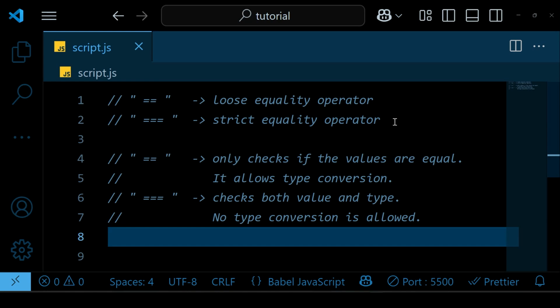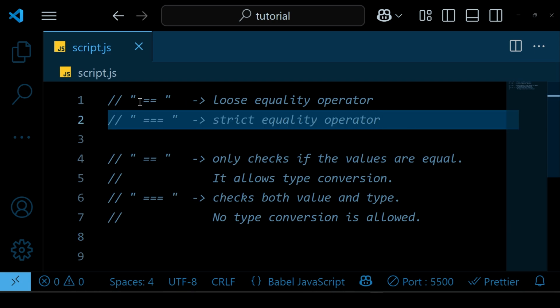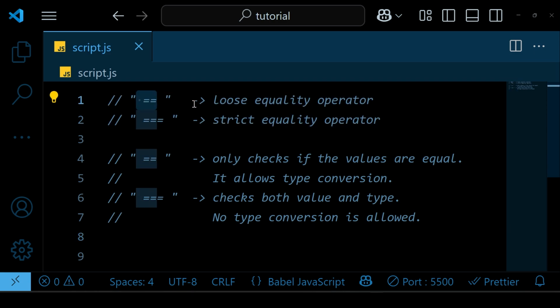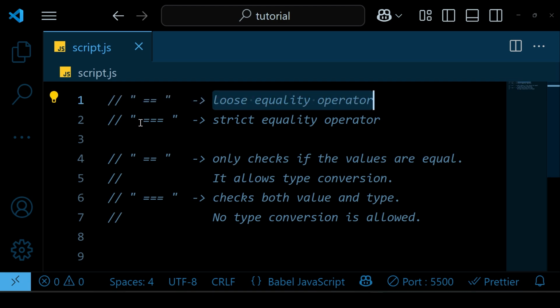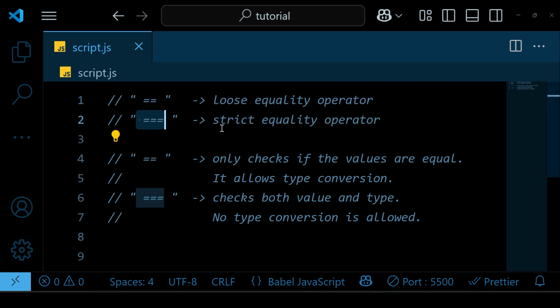Hey everyone, in this quick video I'll be explaining the different equality operators that we have in JavaScript. So let's start with this double equals. We generally call this the loose equality operator, whereas this triple equals, we call the strict equality operator.